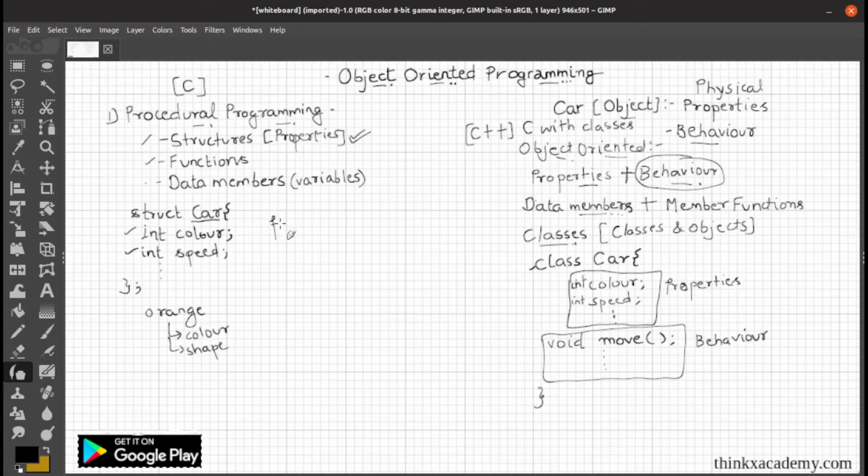So in procedural programming, there are functions. Let's suppose this is one function and this is another function, and these functions operate on some data. And these data are nothing but the variables. So in procedural programming, the functions will work on some data.